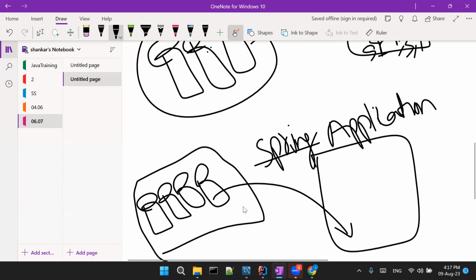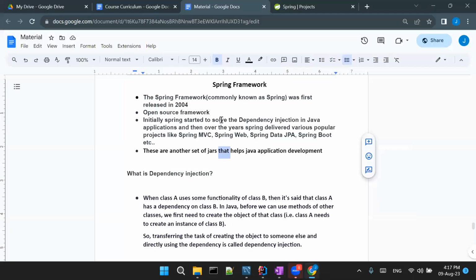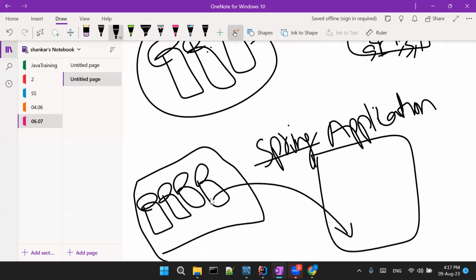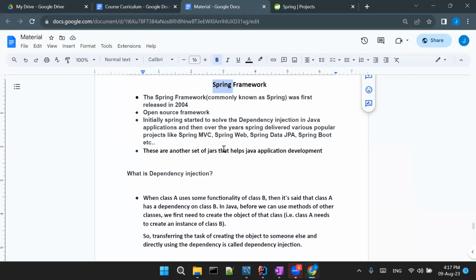The same here. For the next few days, we're going to learn about Spring. That simply means two things: we'll add the Spring dependency in our application, and we'll use the classes that we have in these jars. Okay, any questions on that?